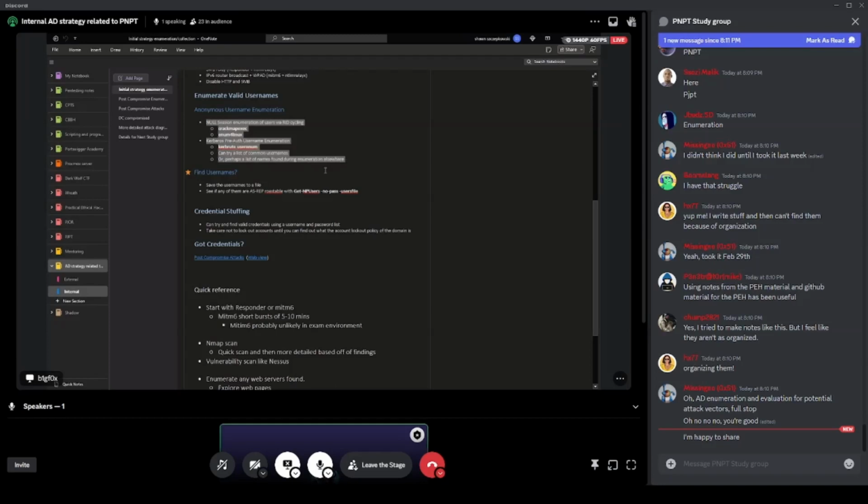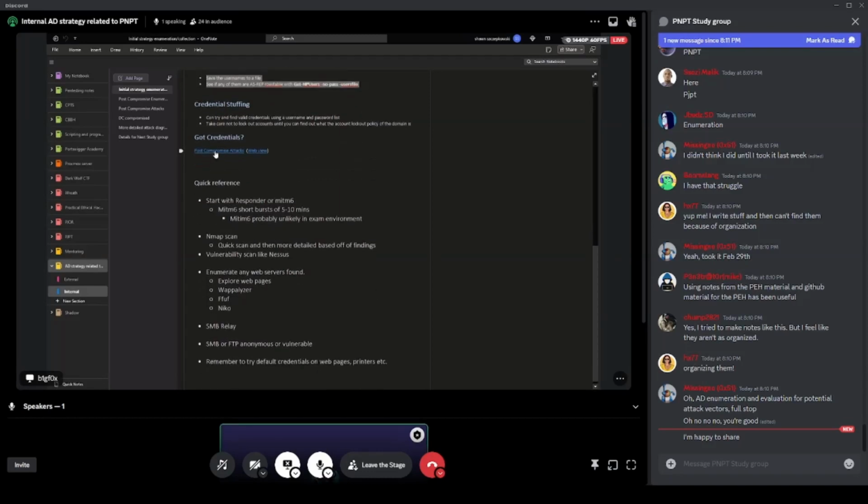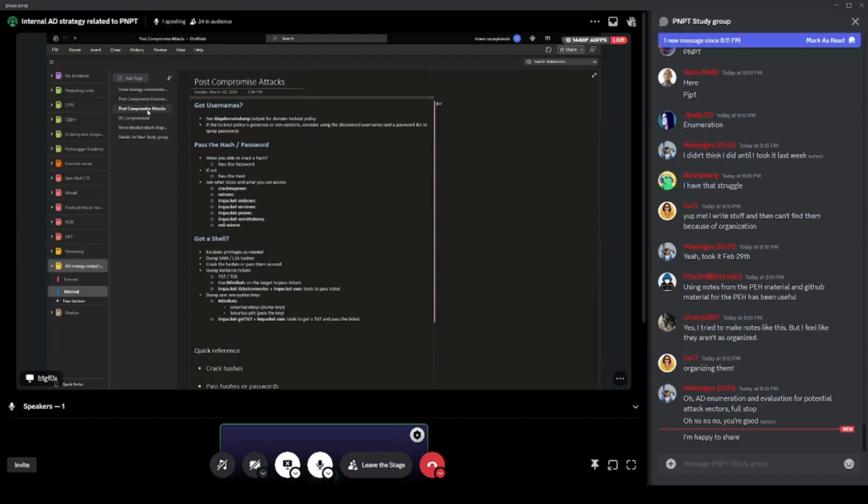So we have usernames, passwords, hashes. We can start checking for Kerberos. We can start building our files of usernames. We can try credential stuffing. I don't know if that's the route I would go internally. And then in the list here, if you have credentials, you can just jump to the post-compromise attacks.